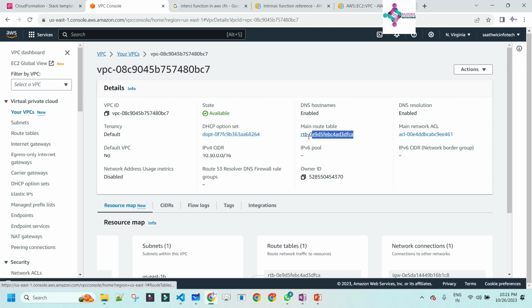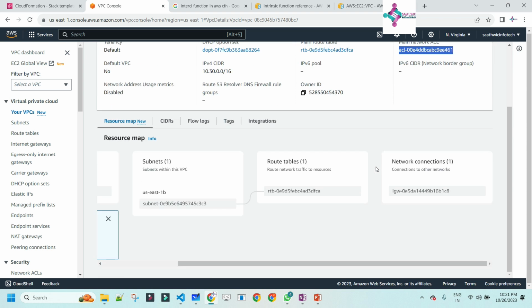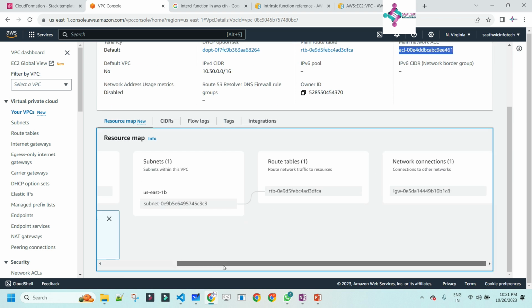Okay, the main route table gets created automatically when the VPC is created, and the network ACL defines the inbound and outbound rules for your subnet. It's going to be a firewall for your subnet, as security groups are the firewall for your EC2 instances. Similarly, network ACL is a firewall for your subnet, where you can define the inbound and outbound rules. Okay, so now we have all the required resources.